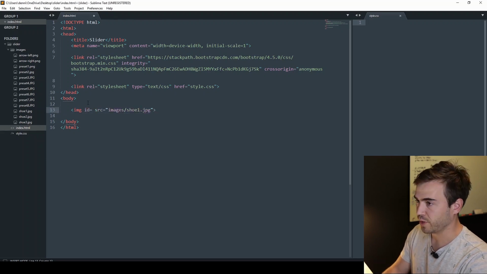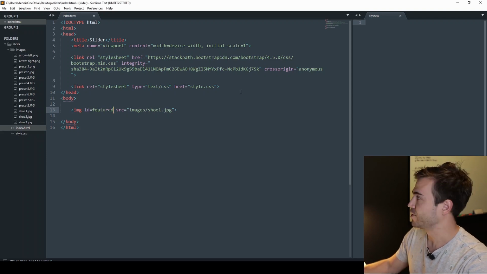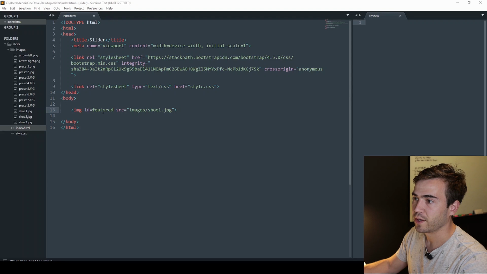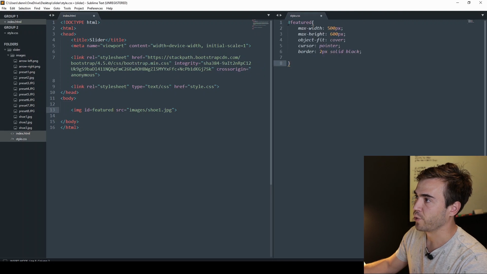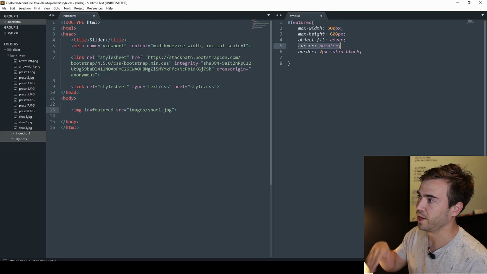So we want to know which image we're working with. And I'm going to paste in some CSS code. So make sure I spell featured right there. And I'm going to paste the code into my style.css. So right now we're going to access it by the ID, and we're going to set max width and max height. We're also going to make sure that when we hover over it, we see that cursor, so we see the pointer there, and we want to give it a border.